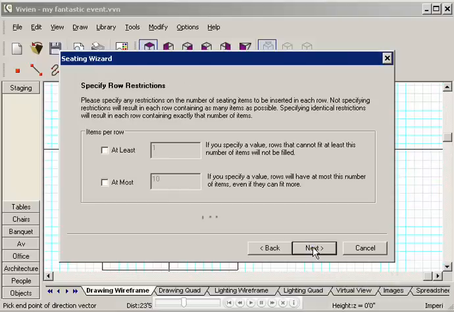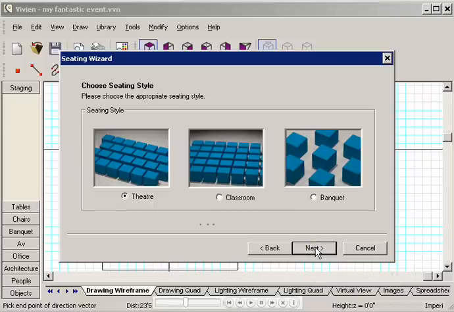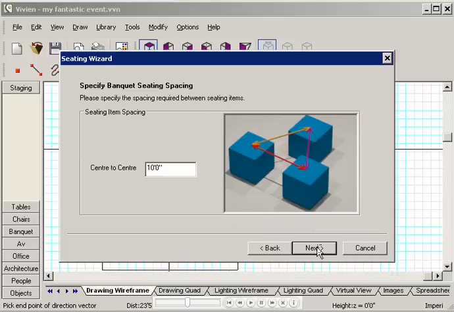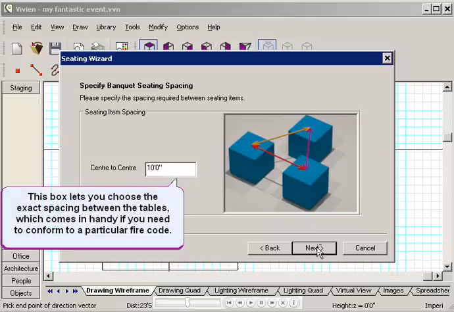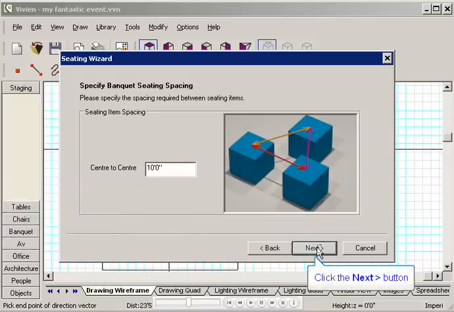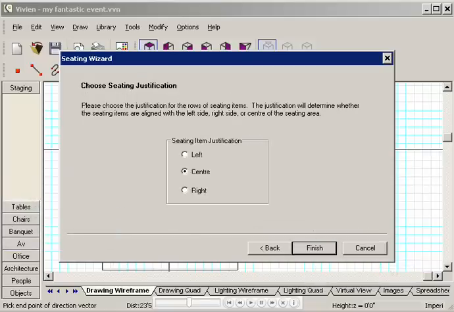Here's where you can specify any restrictions on the number of tables and chairs per row. I have no restrictions, so I'll leave both checkboxes unchecked. Click Next. In this window, you choose the seating style. I'm going to pick Banquet Style, and then I'll click Next. If you like, you can choose the exact spacing between the tables and chairs. You might want to do this to satisfy your local fire code, for example. However, I'll accept the default spacing and then click Next.